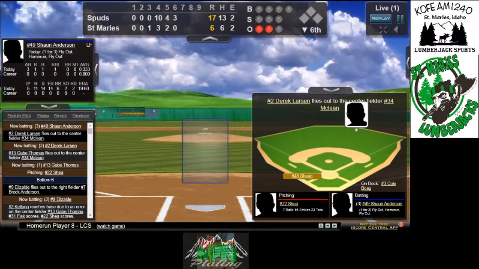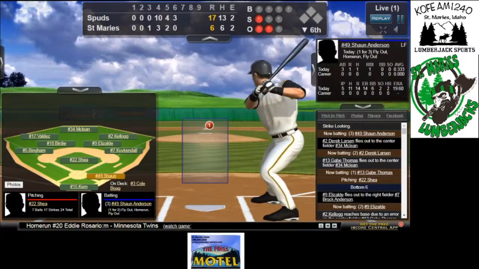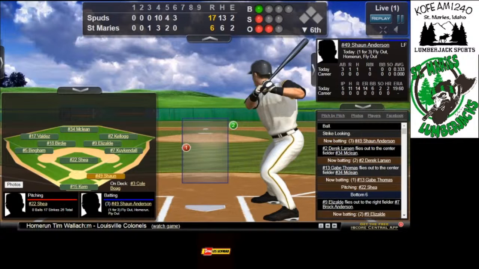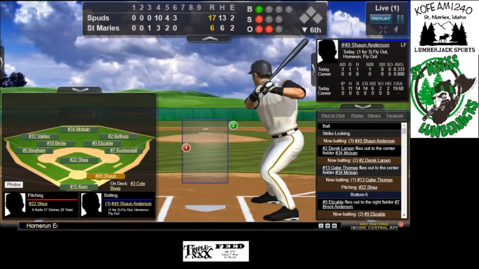The stretch, the pitch, strike 1 down the middle. The stretch, the pitch, outside, ball 1. The 1-1 pitch on the way, and that's going to be fouled off. 1 ball, 2 strikes to Anderson.